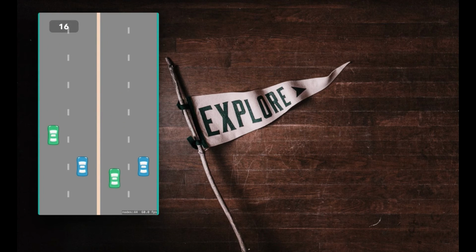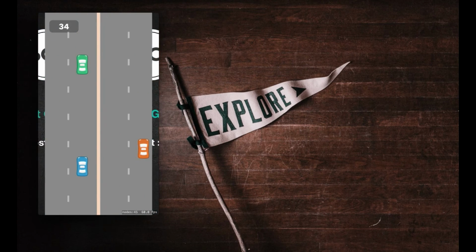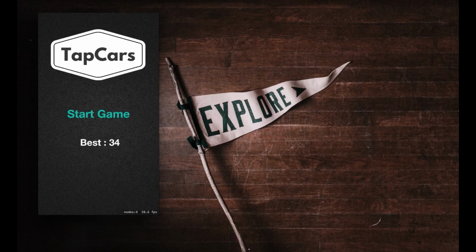You can see that you have to tap on the screen. If you tap on the left side, your left car will move, and if you tap on the right side, your right car will move. You have to avoid the traffic, drive your car carefully. If any of your cars collide, boom, game over. And the best score is 34. So lots of good things you have to learn by this game.